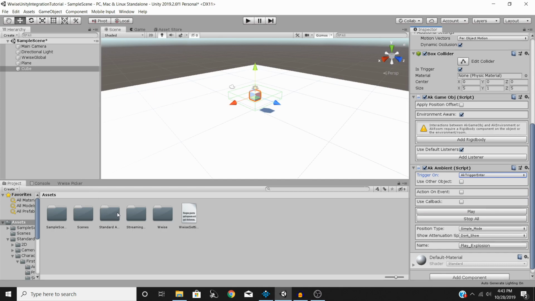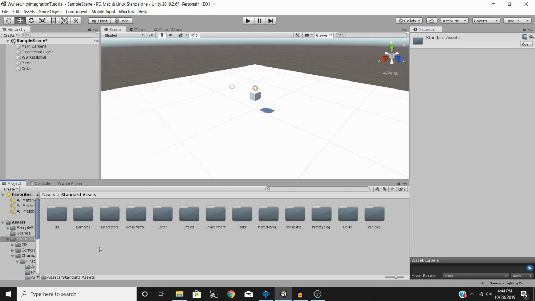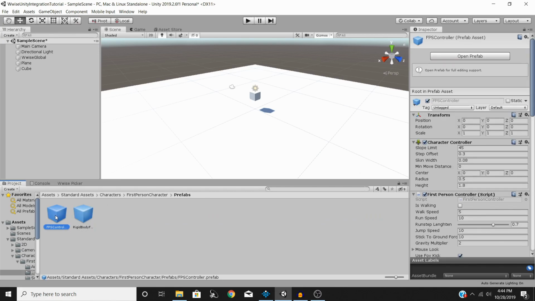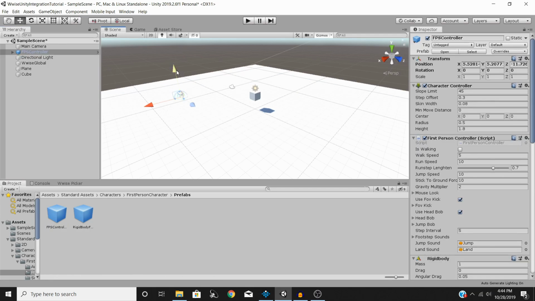First, let's go ahead and put our player into the game. So you should now have a standard assets folder. So go into that, go to characters, first person, prefabs, and FPS controller. And then you can click and drag that into your scene. And I'm going to lift it above the floor a little bit so it doesn't clip when we hit play.